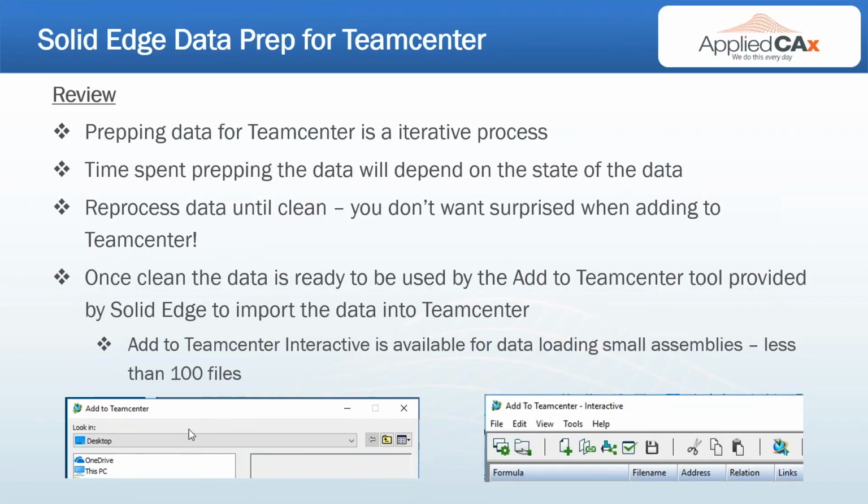So in review, prepping data for Teamcenter is an iterative process. You're going to go back and forth until you have all of your data prepped, you have all the broken links done. This is going to take some time, so give yourself enough time to go through and do all those processing. It does depend on how much data you have to process. So if you only have 1,000 files, you won't need as long as somebody who has 100,000 files to process the data. And just reprocess and reprocess until that data is clean.